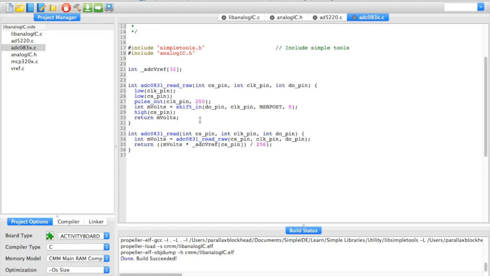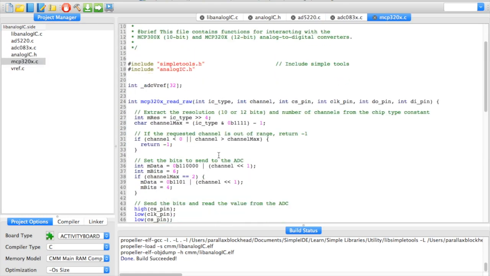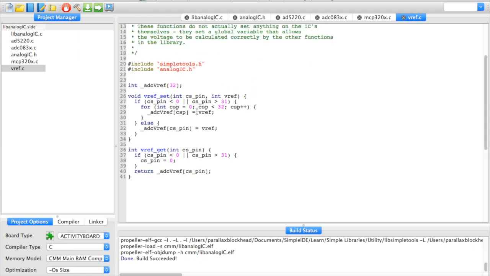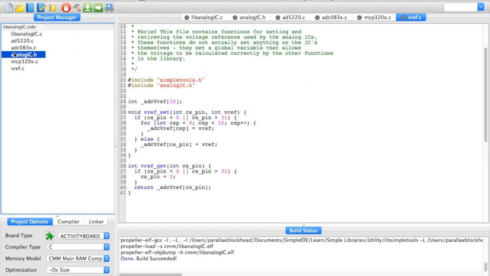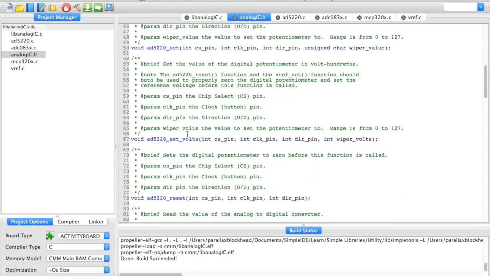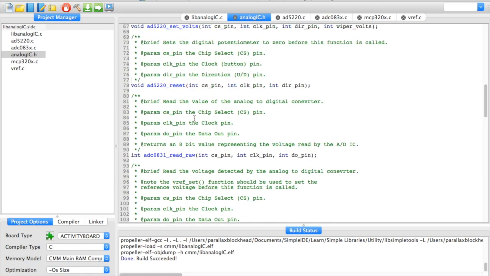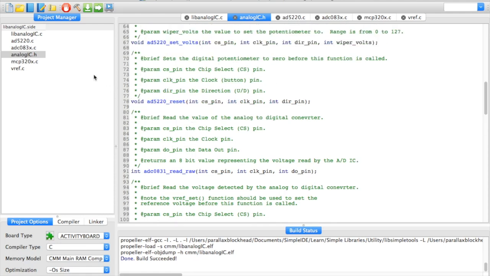I've also added functions that I already had written up, but just again wrap them into the library for the ADC0831, which is a single channel analog to digital converter. And then functions we had for the MCP digital analog converter series, and then some functions that allow for a settable VREF, and then basically just the forward declarations and everything documented inside of here. And again, this is all explained in that tutorial.